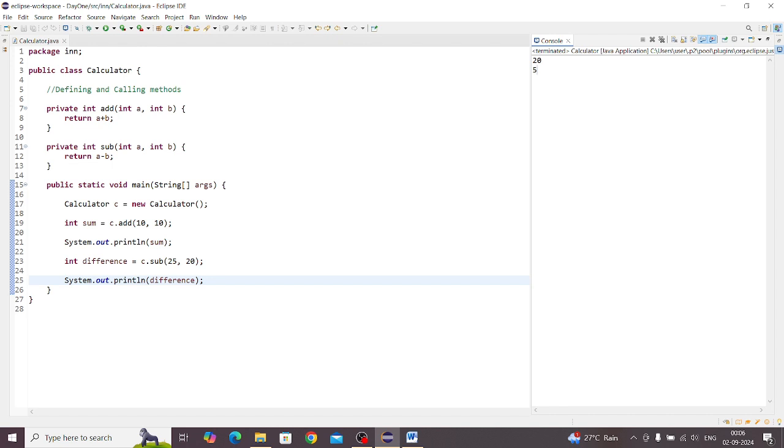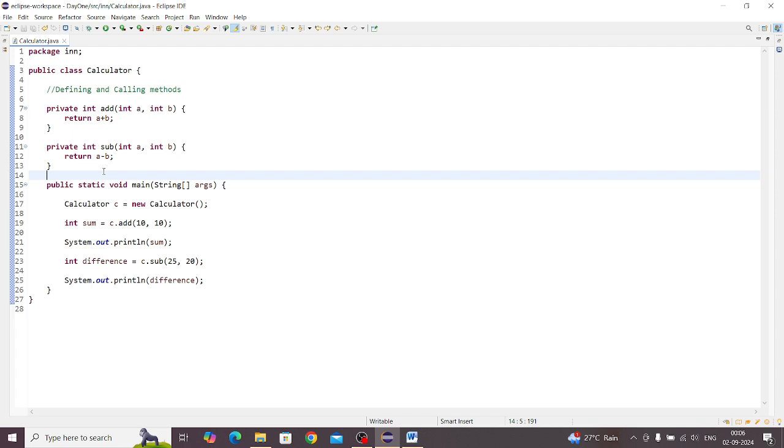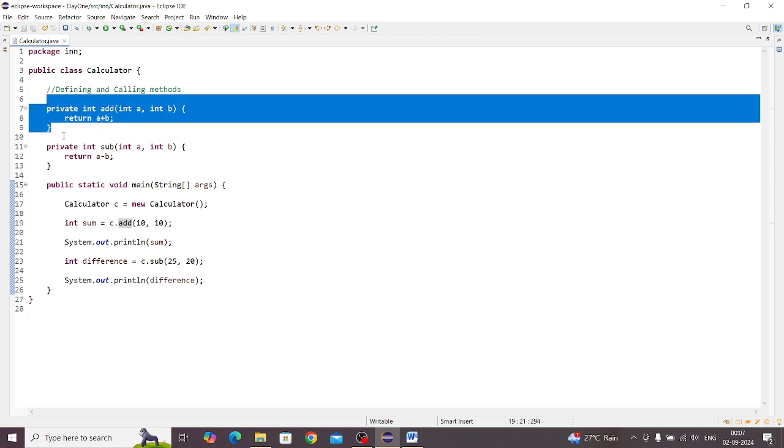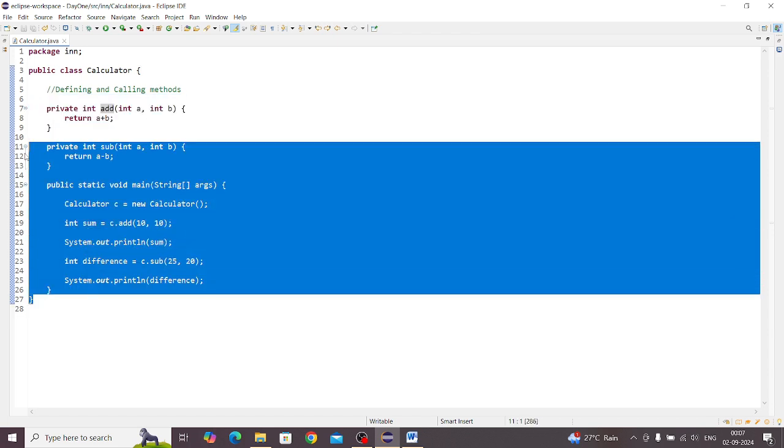Some key points to remember while using methods: a method is defined using the syntax of return type, method name, parameter type, and parameter name. You can call a method by using the dot operator on an instance of the class. Methods promote code reuse and help organize your code into logical blocks. So in the next one we are going to method overloading.